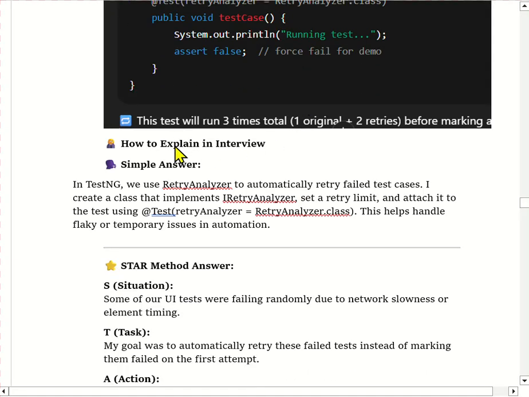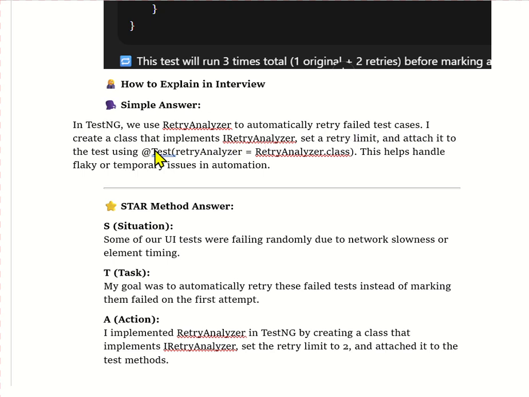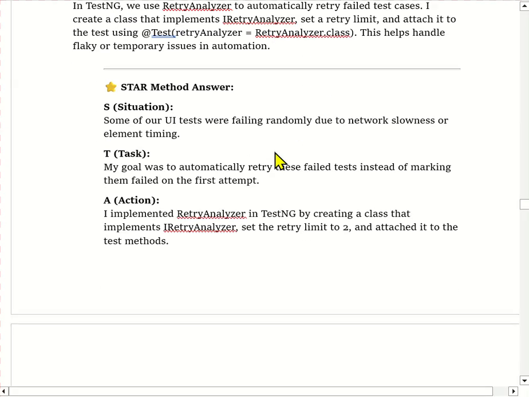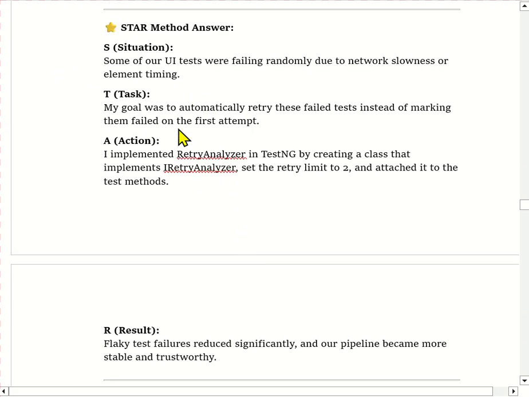Now the question is how to explain this question in the interview. In TestNG we use retry analyzer to automatically retry the failed test cases. I create a class that implements IRetryAnalyzer, and we have to set a retry limit and attach it to the test by using @Test(retryAnalyzer = class name), and this helps handle flaky and temporary issues in the automation. So it is a normal way that we explain in the interview, but if the interviewer asks for a project-based explanation, you have to explain using the STAR method. Pause the screen and read this answer carefully.